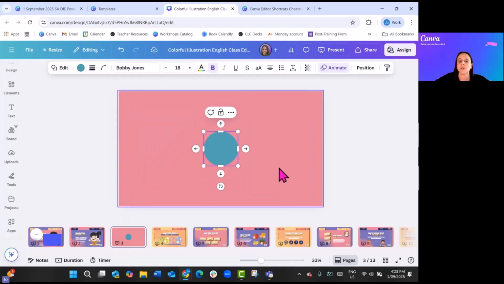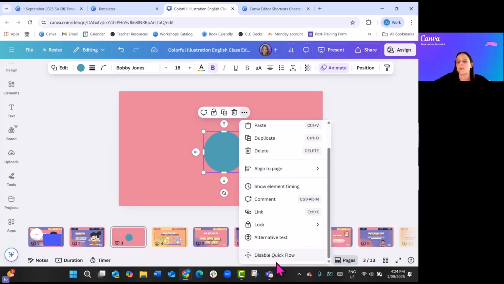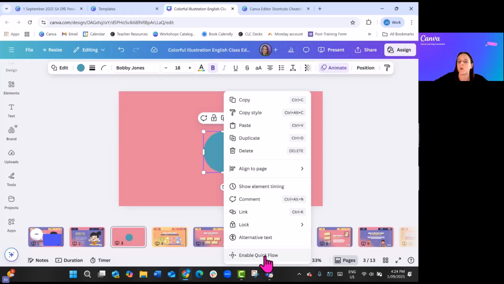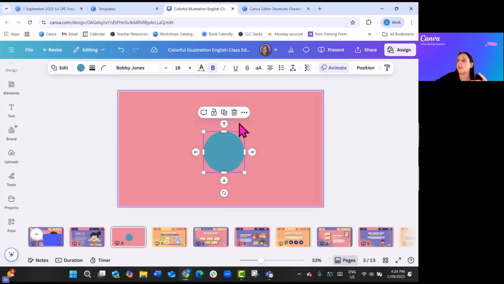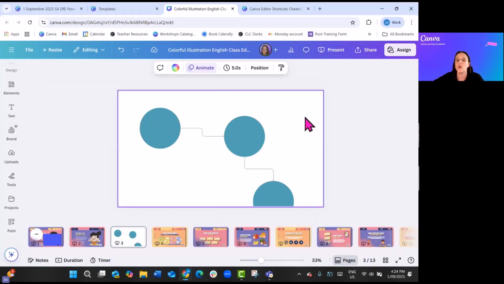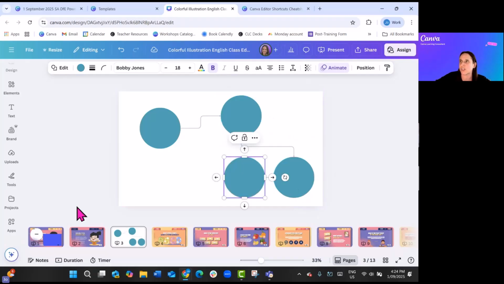I'm going to add a C for circle. And when you've added that C for circle or R for rectangle, you'll notice that there's 3 little dots here in your little floating toolbar. And you can either click those 3 dots and scroll to the bottom, or you can click the shape and scroll to the bottom, and you'll have this option here to enable quick flow. And people love this because you can so easily now start to create your own flow chart simply by clicking on the arrows around your shape.